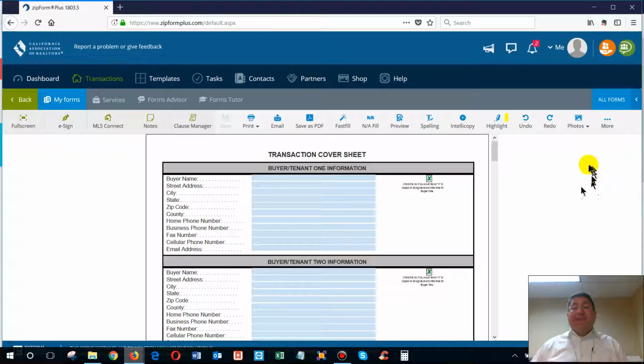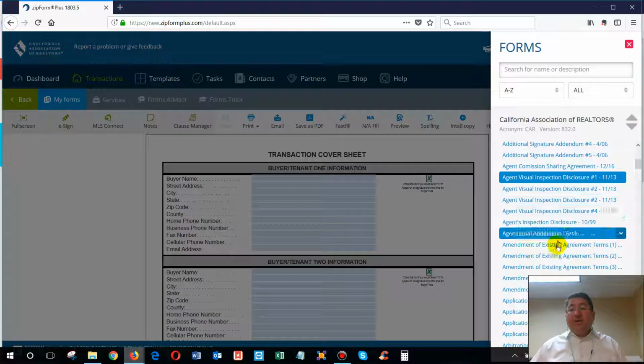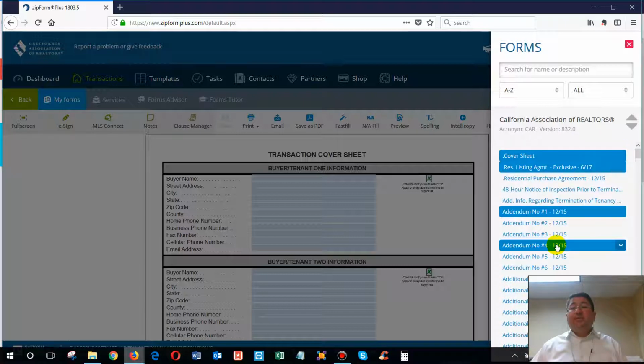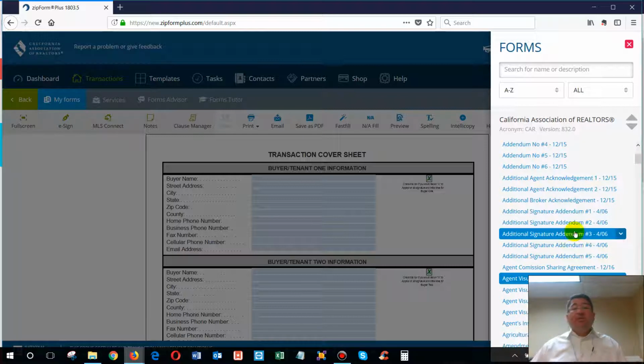If you wanted to add a form, you see where it says here, all forms right here? So all you have to do is click on all forms, and there you have it, all the forms that are available. The ones that are in blue are the ones that you already have. So if there's something in blue, you already have it.